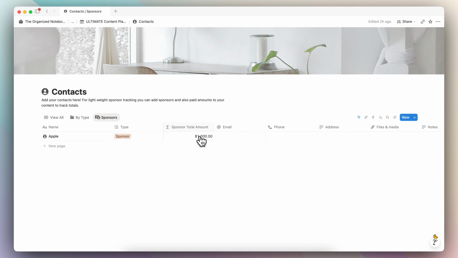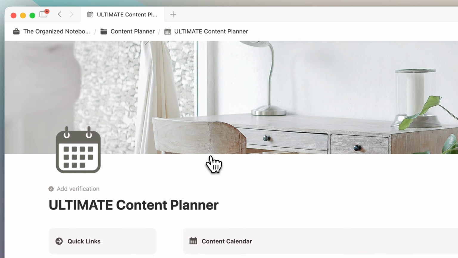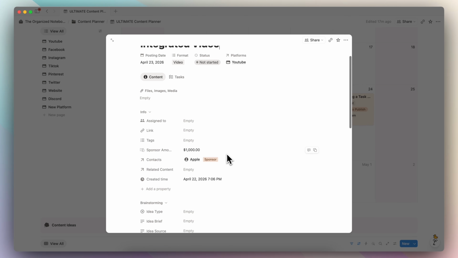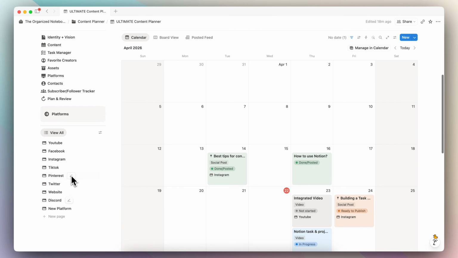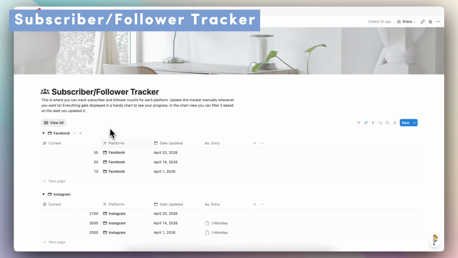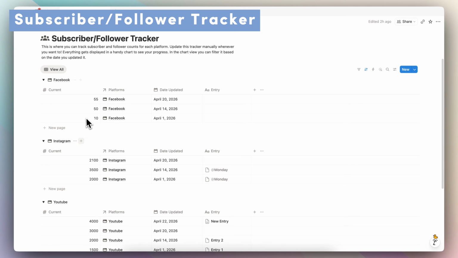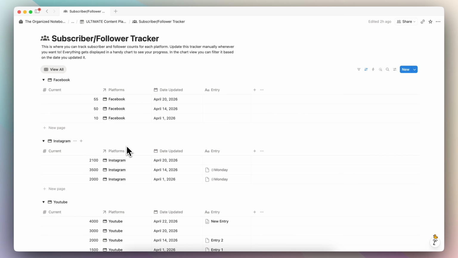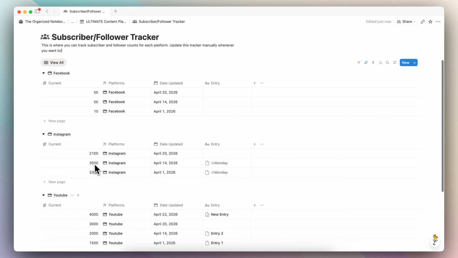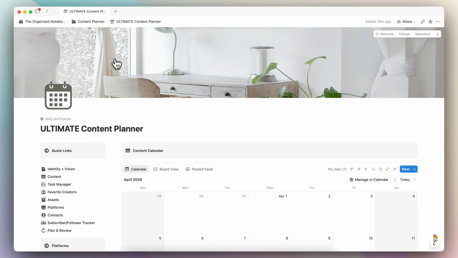And now you can actually see the total amount here, but you can also go back to your page here and you'll see that integrated video appear here, and you'll see the sponsor amount and the contacts already inside. So everything is interconnected, as you can see. Next, let's go to the subscriber and follower tracker. So here you can track your number of subscribers and keep a manual entry whenever you want to keep it updated. You can see all of your entries here, track what your latest counts are to stay motivated.